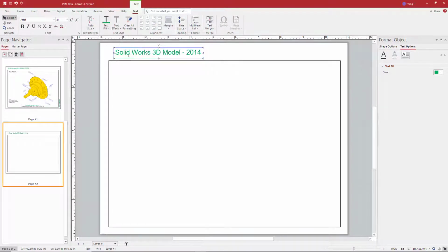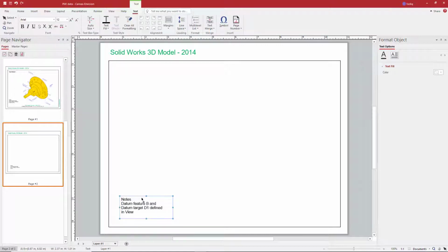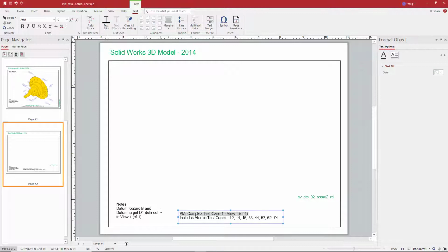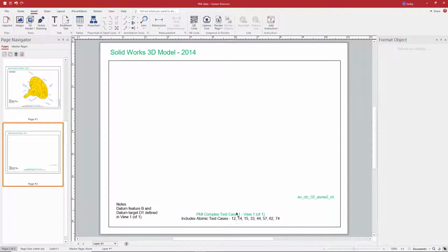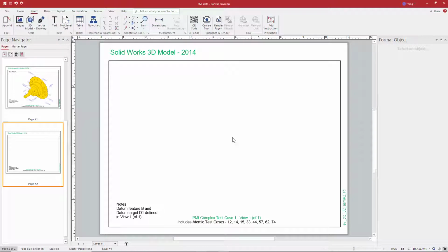Let's add a few annotations as well, like some notes at the bottom left, a description for the page, and my file name. I will prefer to change the color of my description and file name to green and also rotate the file name and place it next to the rectangle. That looks good so far.